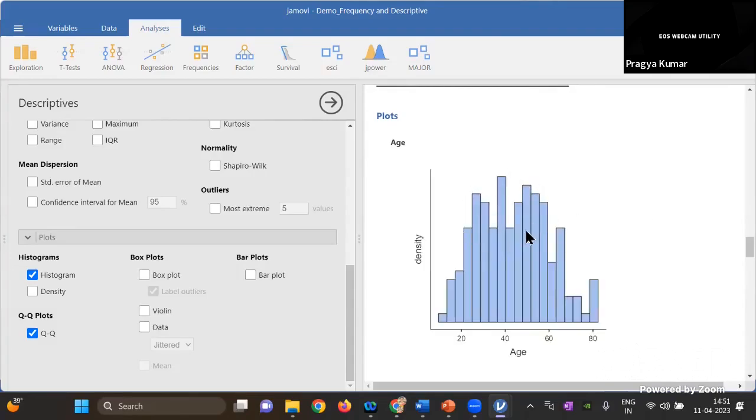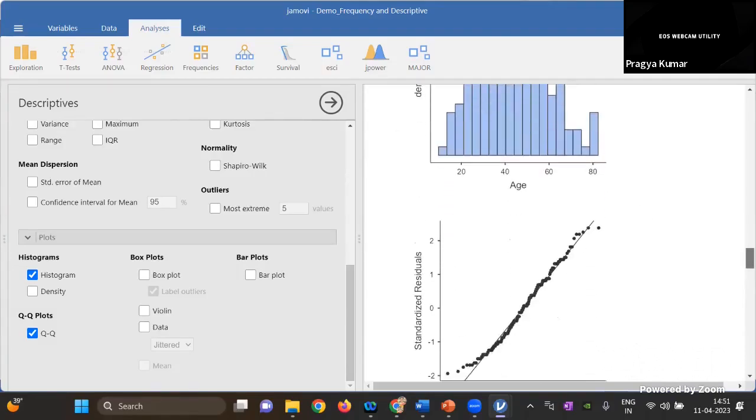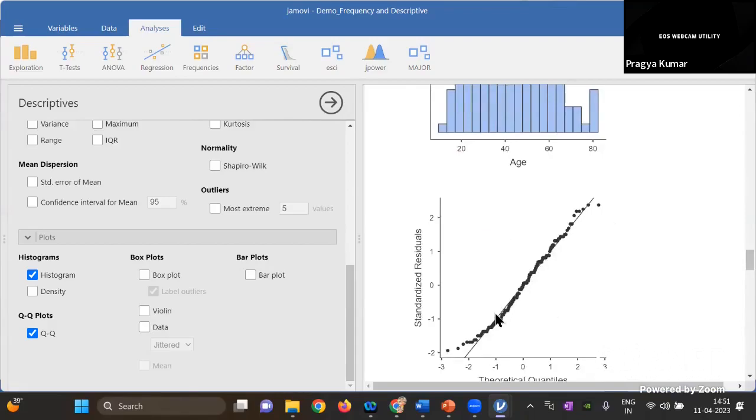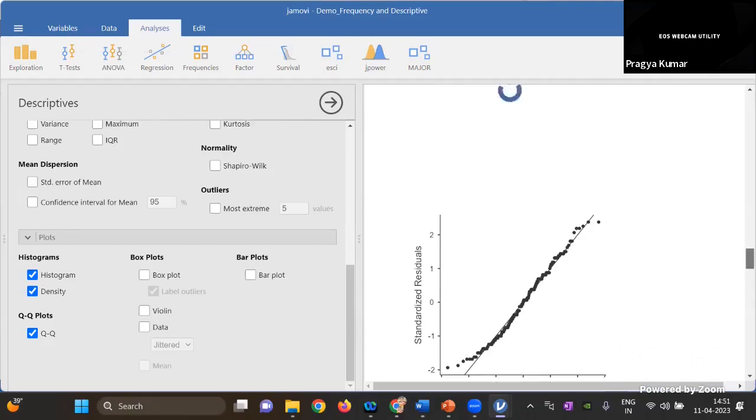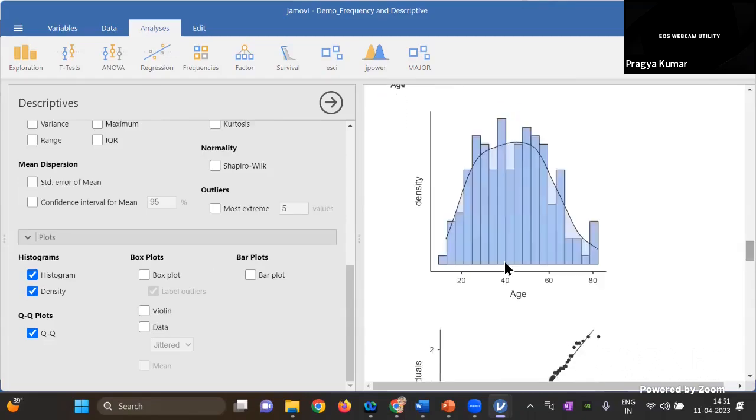This you can say is the age histogram, and this is the QQ plot. What we discussed is that the individual values will lie across this diagonal line. If they lie across the diagonal line, then we can say that this is normally distributed. Again, if you click this density plot in the histogram, you can see that this bell-shaped curve has appeared. So you can see that this is normal.